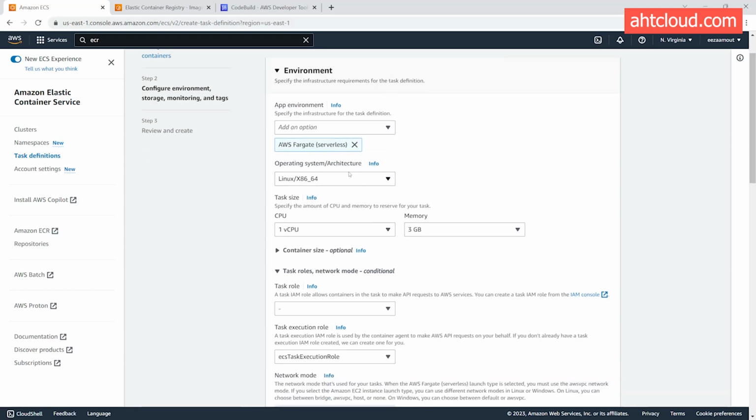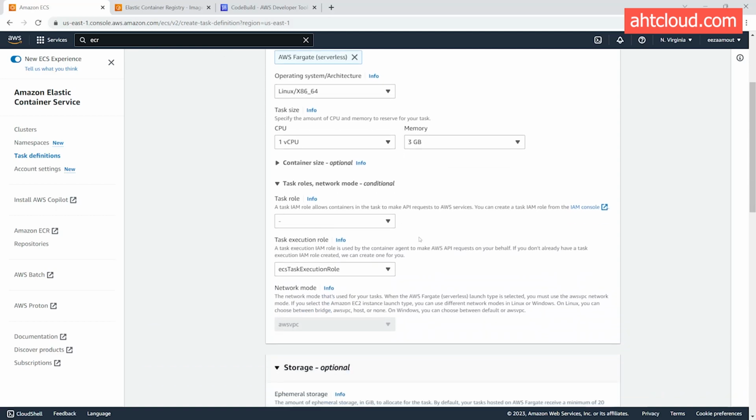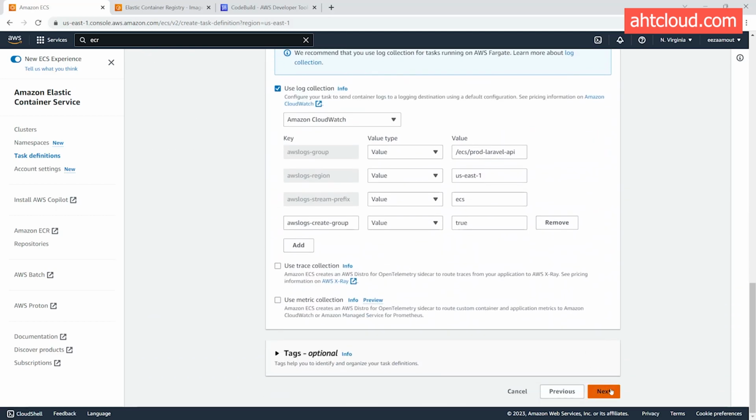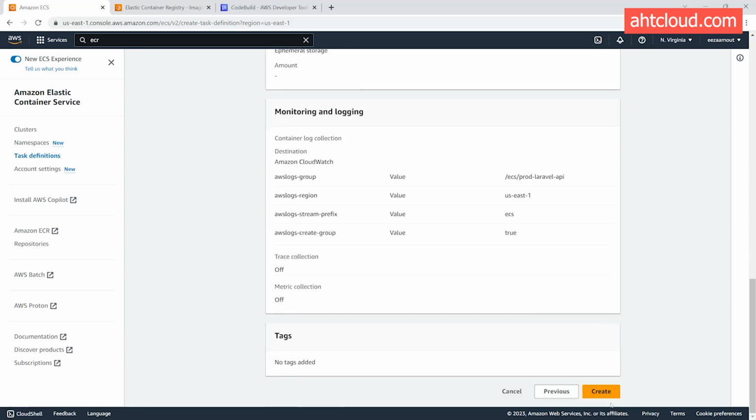Let's scroll down and this is all our configuration, our CPU. Let's keep that the same. Now let's go ahead and scroll all the way down. That should be it. Click next. And again, you want to scroll down all the way and click create.